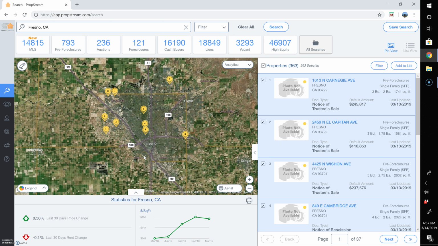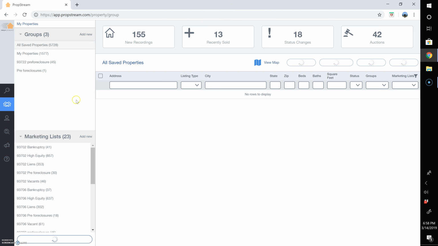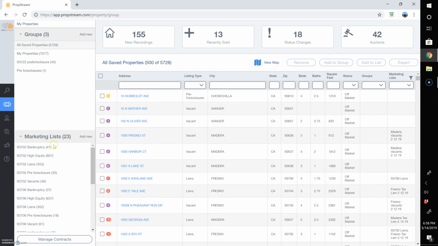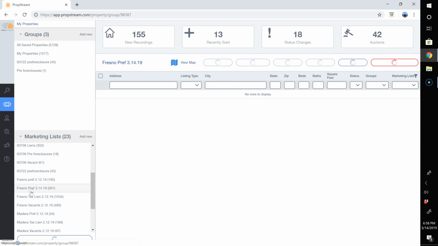So I'm trying to pull them every month, add them to the list, hit them consistently. We do a mix of direct mail, skip tracing. When it looks like they're going to be highly motivated and they have a lot of equity, we'll door knock them as well. And then we go to properties in order to export them. We find our list. What did I call it? Fresno Preforeclosure. Right here under marketing lists, where it's saved.